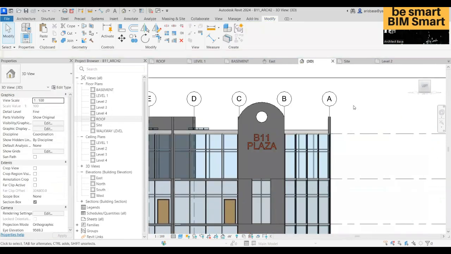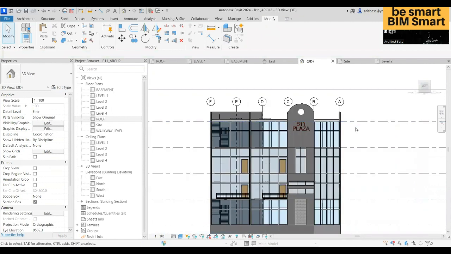Okay. 11 Plaza, let's move the text a little bit higher. Volume. We will do the structural later on. Okay. Now we're concentrating on the architectural part.